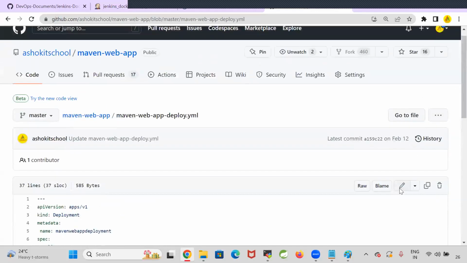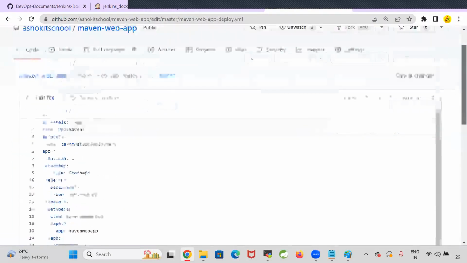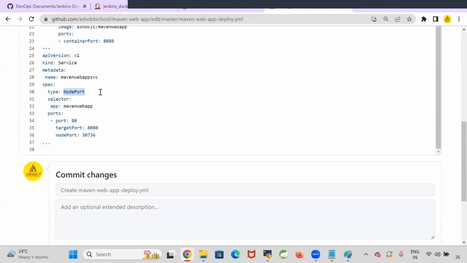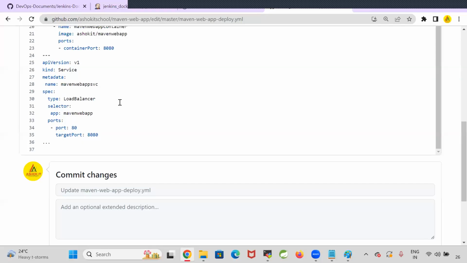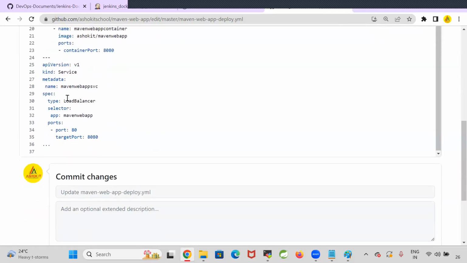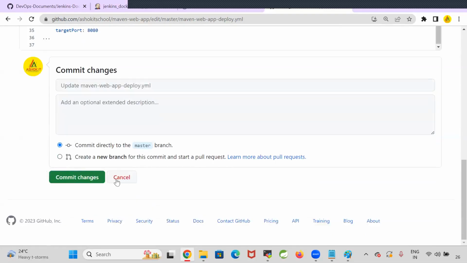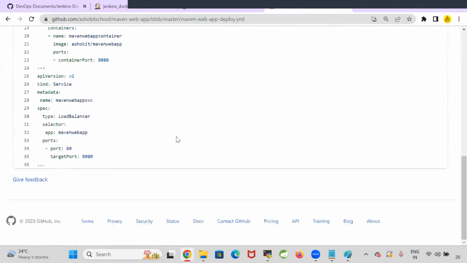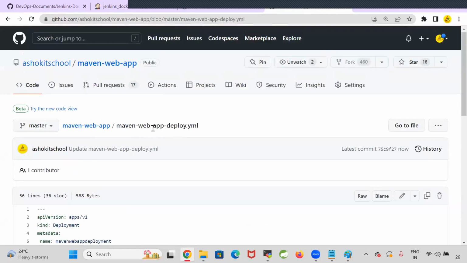Suppose I want to change this service type to load balancer so that I can easily access my application. I don't want to go for node port service, I want to go for load balancer. When I'm going for the load balancer, configuring the node port is not required. How many pods are we going to create? I want to create 2 replicas, 2 pods, and I want to expose them by using the load balancer. Click on commit changes. I have the deployment file in my Git repository.